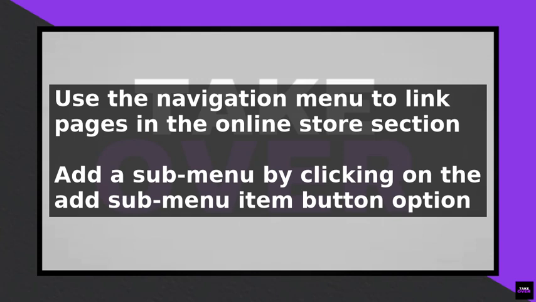It is also possible to link pages using a button. To do this, click on the Add Content button and select the button option. Then, enter the text you want to display on the button and the URL of the page you want to link to.